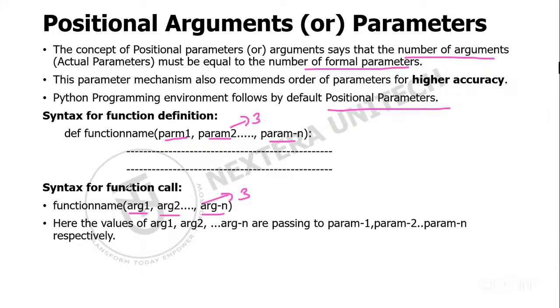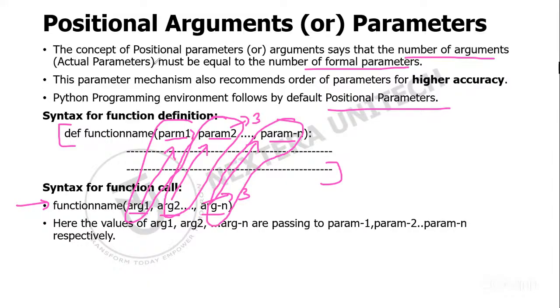So when you define the function in this way, and when you call the function by passing the values to the parameters, argument 1 will be passed to param 1, argument 2 will be passed to param 2, argument n will be passed to param n. How are they getting passed? Based on their position. That is why they are called positional arguments or parameters. I hope it is making sense.